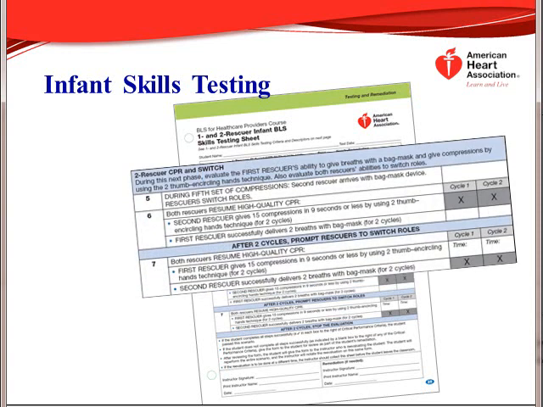In Cycle 2, you will evaluate rate. Cycle 3 is evaluation of adequate depth. During Cycle 4, you observe students on allowing for complete chest recoil. In Cycle 5, you evaluate that there are minimal interruptions in compressions while giving breaths.